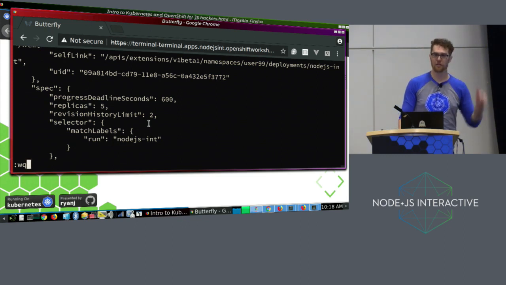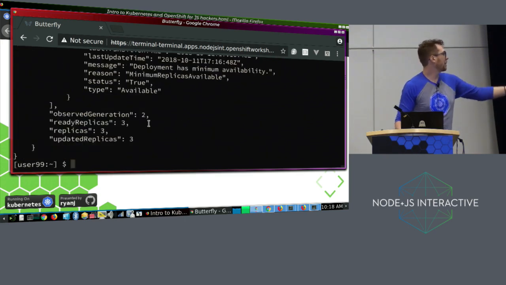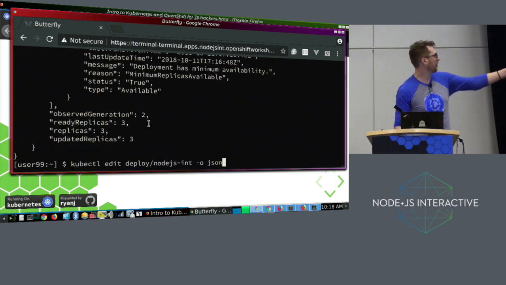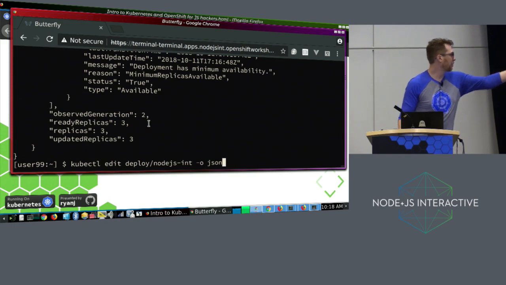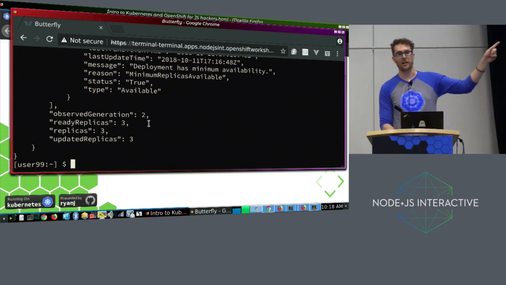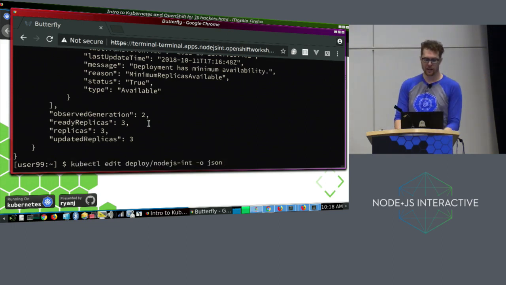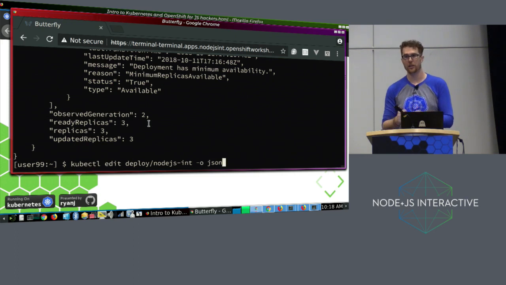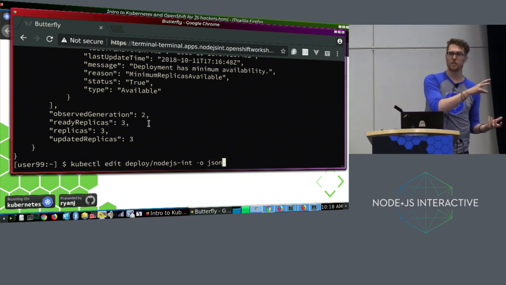Normally, VI is going to save to disk. Where do you think this is going to save to? This is actually going to write it back across the network and rewrite our spec on the API. So the edit command should use your default editor, whatever it is, and give you a way to manually edit the JSON that exists in the API.